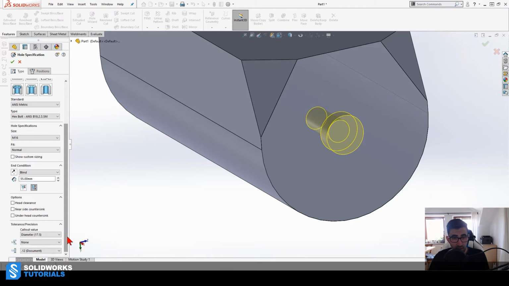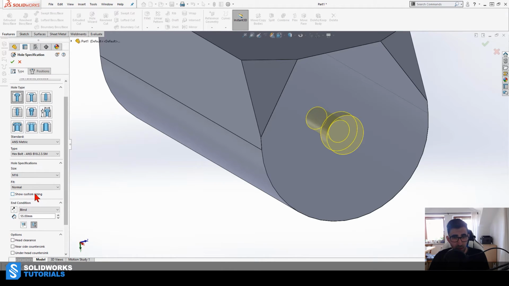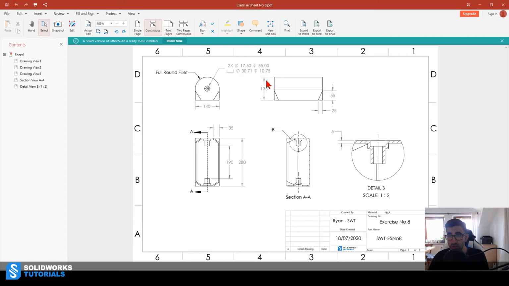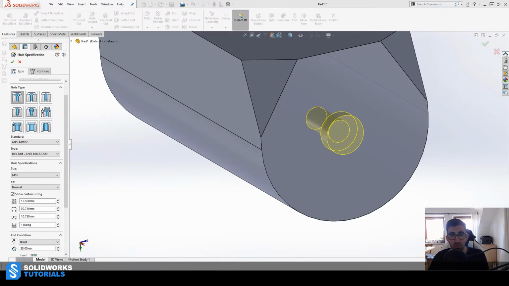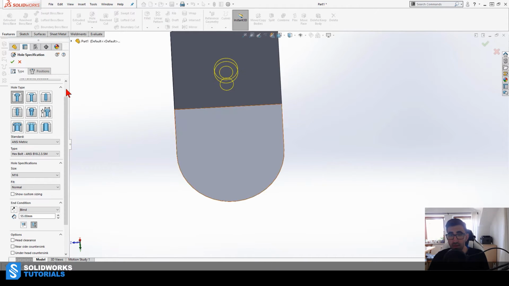If I activate any customization here, I could see 17.5 is the value for this one. 30.71 is the value for the diameter of the big circle, big cylinder. 10.75 is the height of it, which I said, and 118 degrees, which we don't see in the drawing. So these are the values, and you don't need to check this because these are all standard. We can just go ahead and click OK.